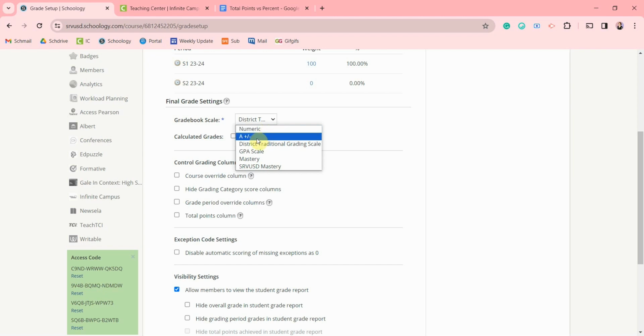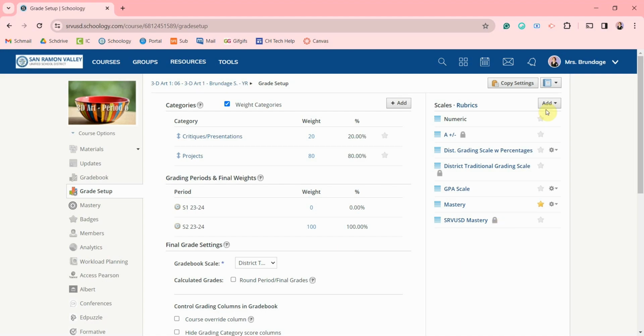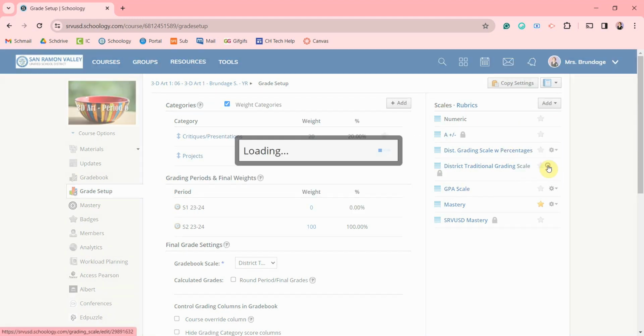The A+/- scale is almost exactly like the district traditional grading scale, and that's the one that matches Infinite Campus, so I would choose the district's traditional grading scale anyway. Side note, at the time of this recording, our district's traditional grading scale is set to only show students their letter grade, not their overall percentage.